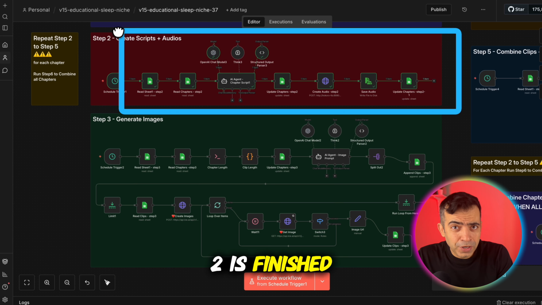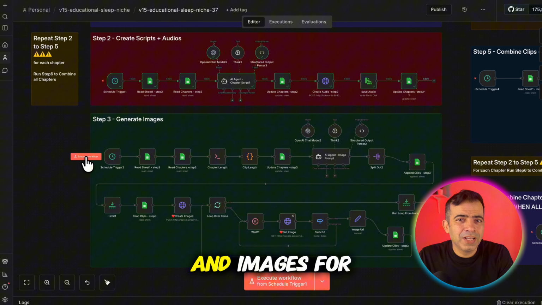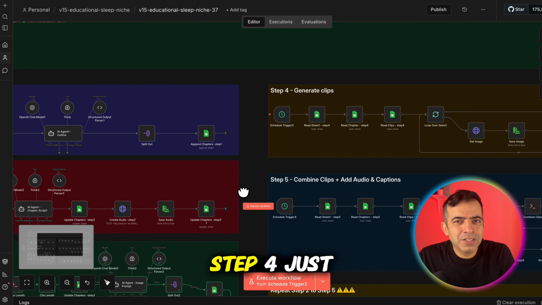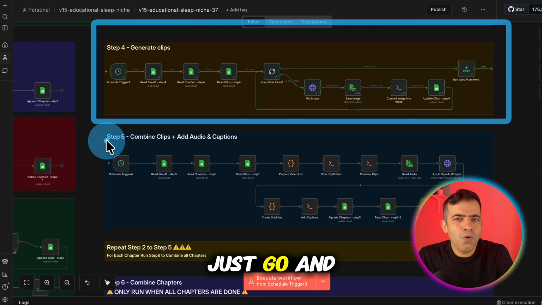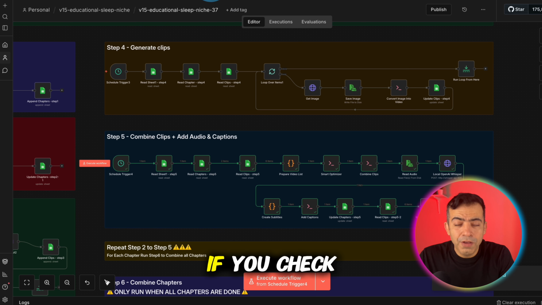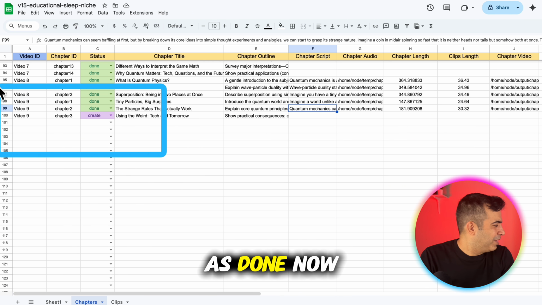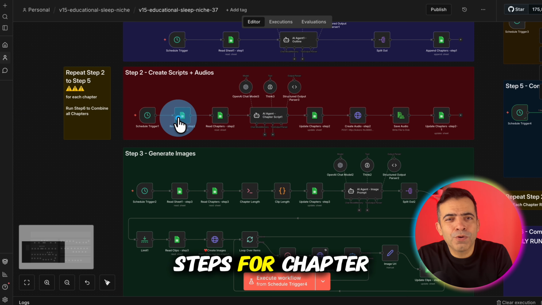Once step 2 is finished, now I'm executing step 3. This will make all the image prompts and images for your chapter 2. Once step 3 is done, let's do step 4. Just run step 4 now. Once step 4 is done, just go and run step 5 also. If you check the Google Sheet now, the chapter 1 and chapter 2 are both marked as done. Now we have to repeat all these steps for chapter 3 also. So let's do all these steps for chapter 3 also.